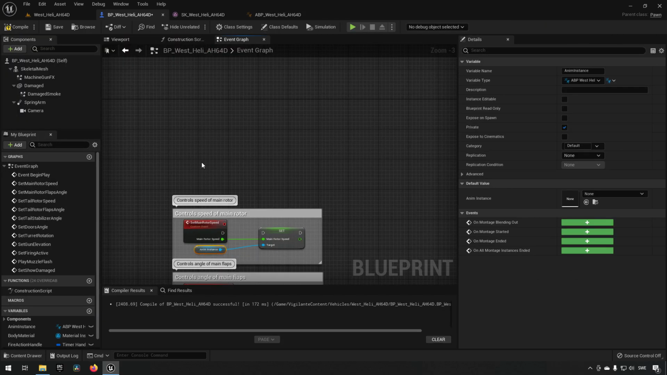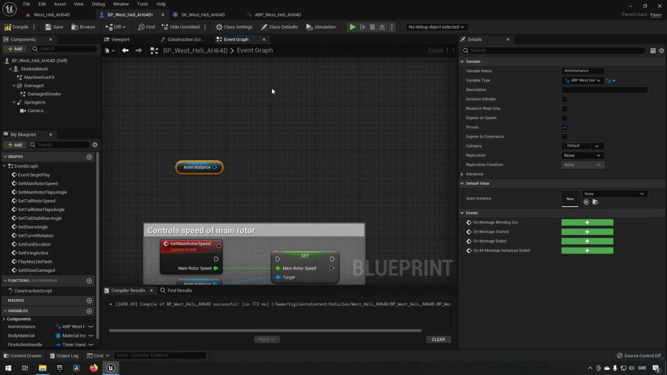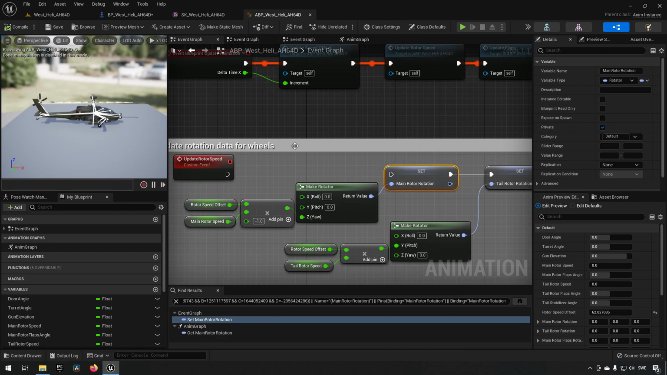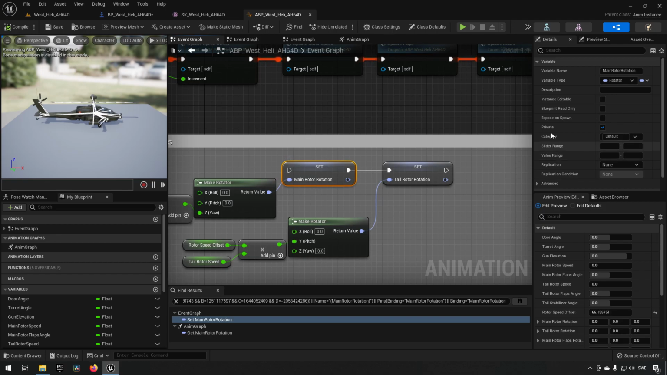We can say that our animation instance over here, we want to update the rotor directly. Now we can't do that because in our animation blueprint, if we go to the main rotor rotation over here, it is set as private, which means that we can't access it from other blueprints.